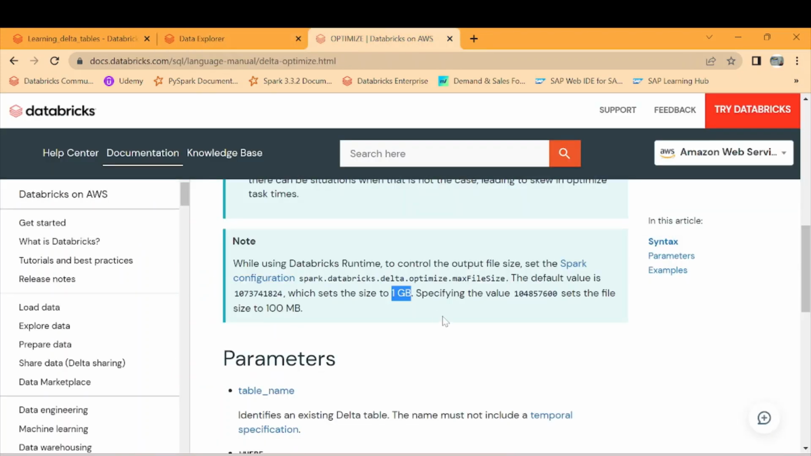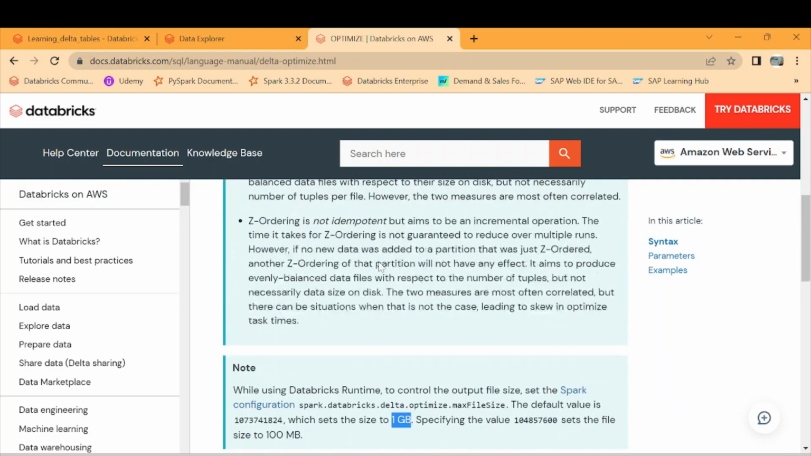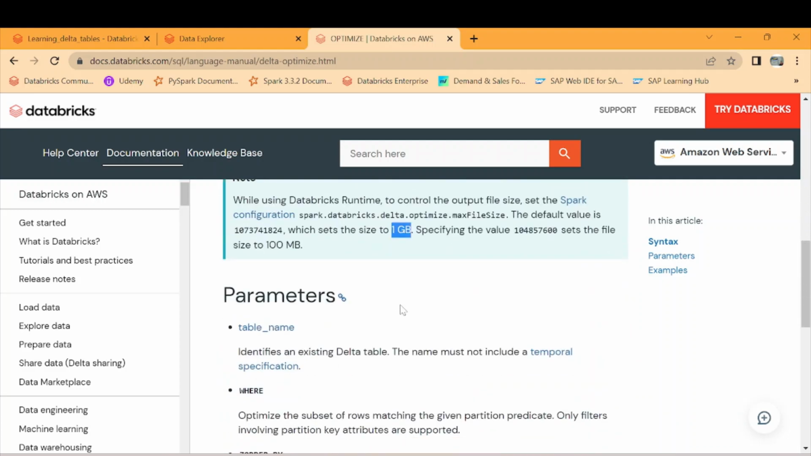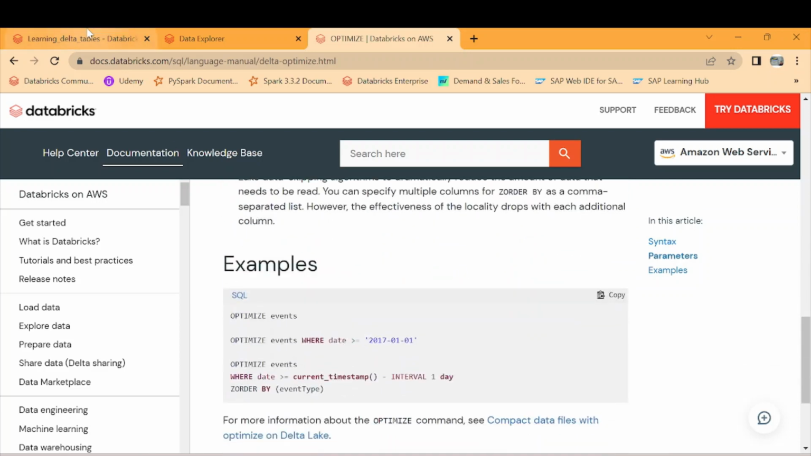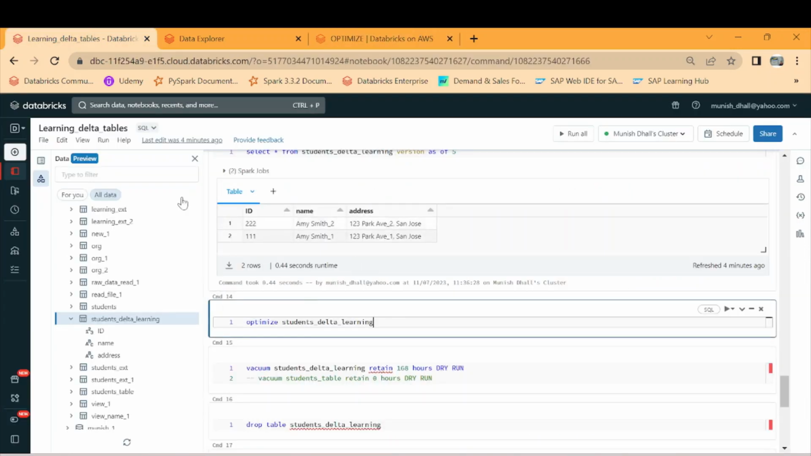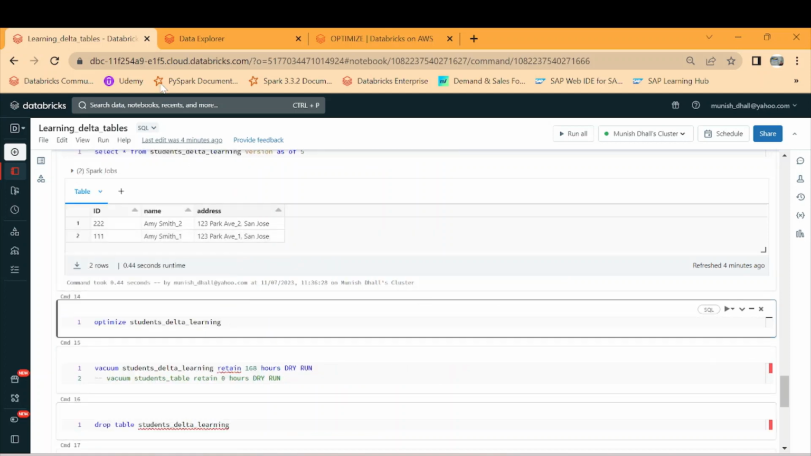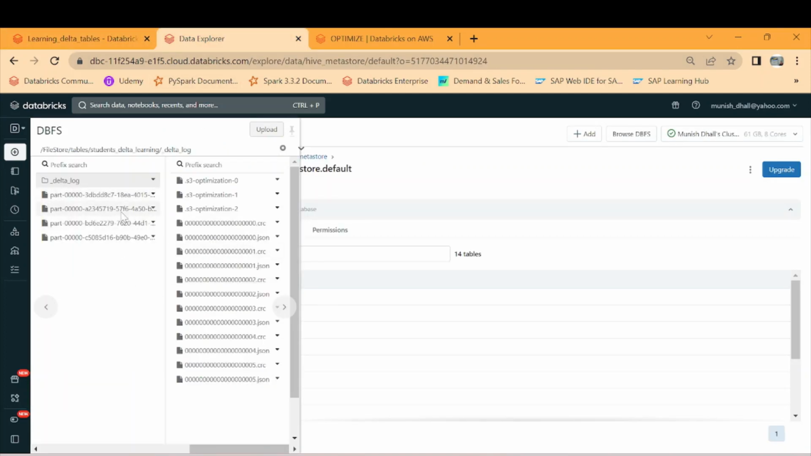So this is the help for optimize. If you want, you can go through this. You can see the parameters and play around with this one, but let me run this over here to show you what happens. At this moment we have 1, 2, 3, 4 files over here and the 5.json.